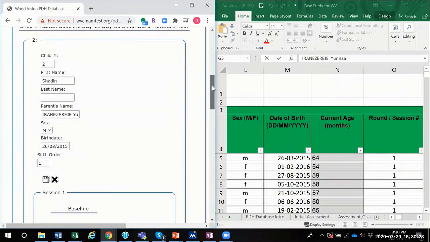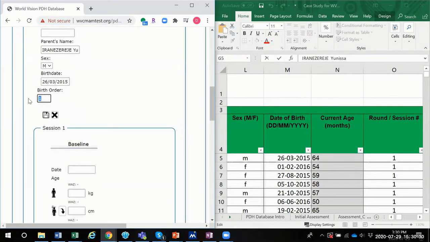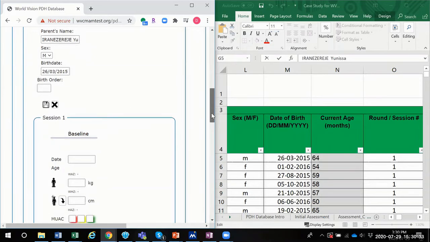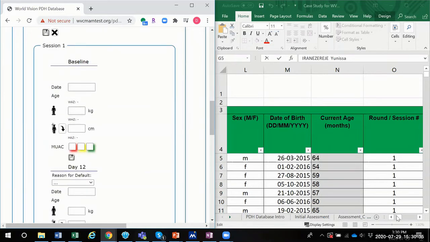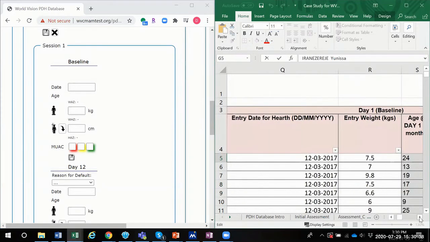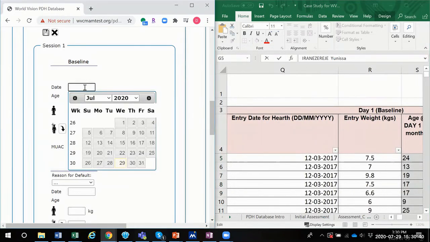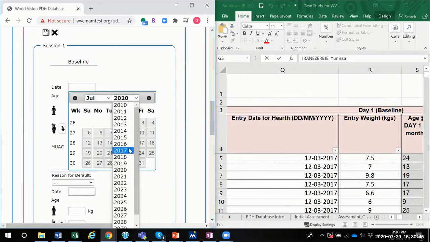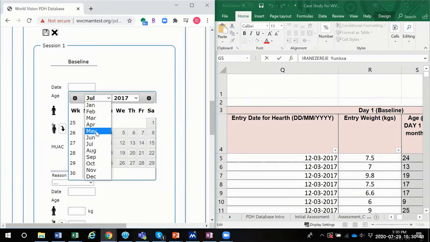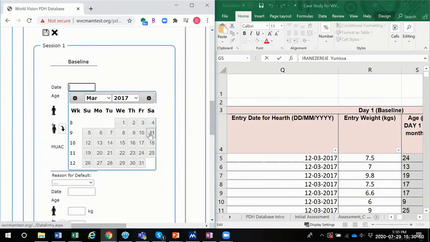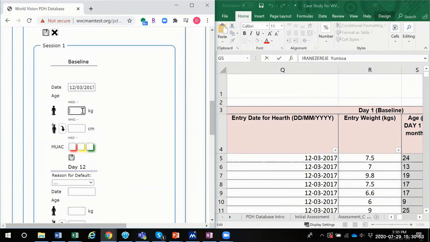And then the birth order, we don't have this information, so we'll leave that blank. And then baseline. So baseline is day 1. So the baseline date is 2017, March 12th. Okay. And then the weight in kilograms is 7.5. We don't measure height, so we can leave that empty.